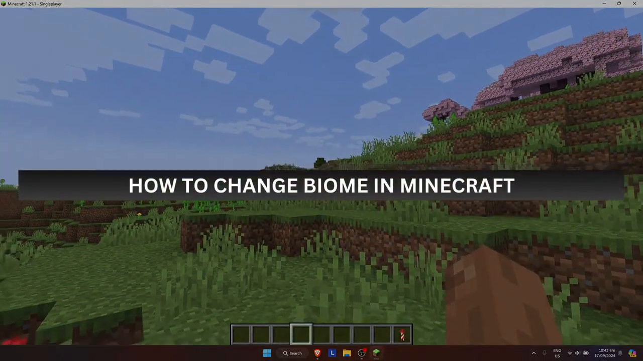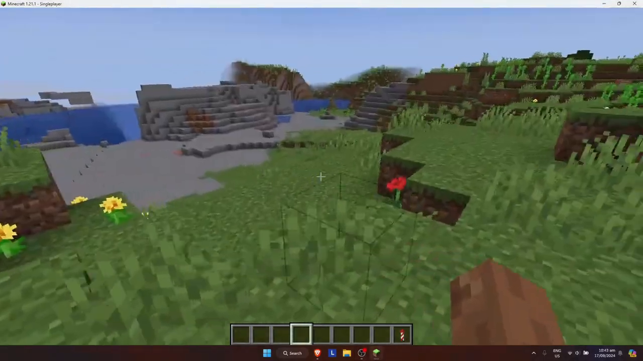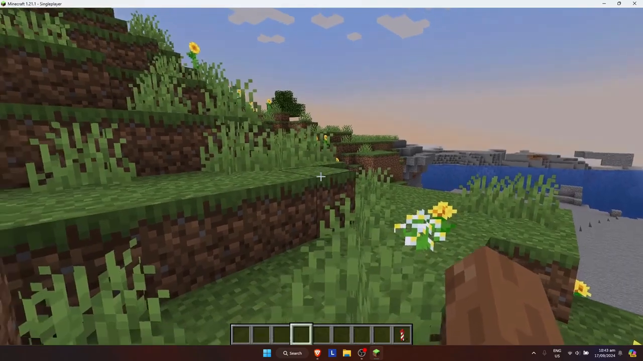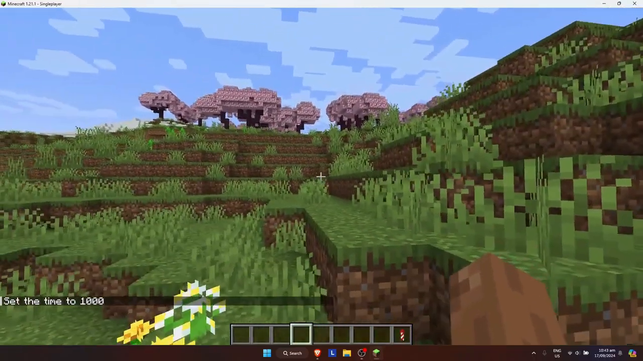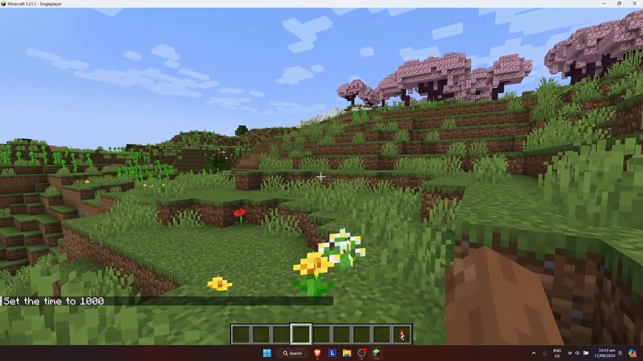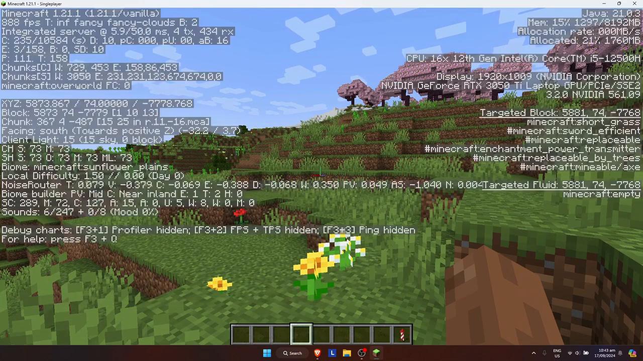How to change biome in Minecraft. So first, just simply go to the place where you want to change the biome to. So let's say I want to start right here, and once you're there, just simply open up the coordinates. As you do that, just simply click on F3 on your keyboard. So I have mine right here.